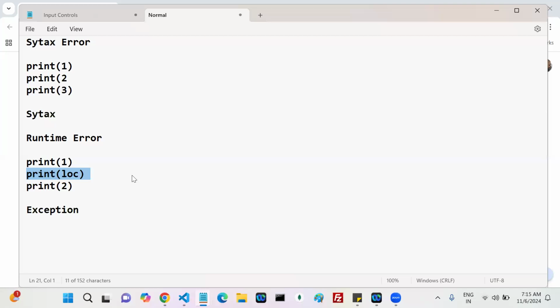What about this one? Print 1, no? 1 printed. What about this one? Print location. Now tell me, is my location there or not there? Location is not there, so what error do you get? Name location is not defined. You get an error: name location is not defined.